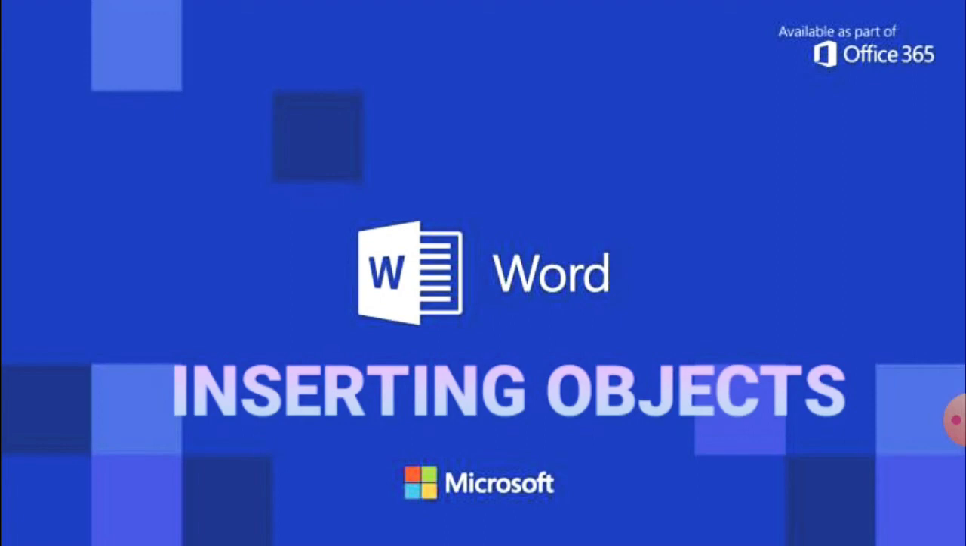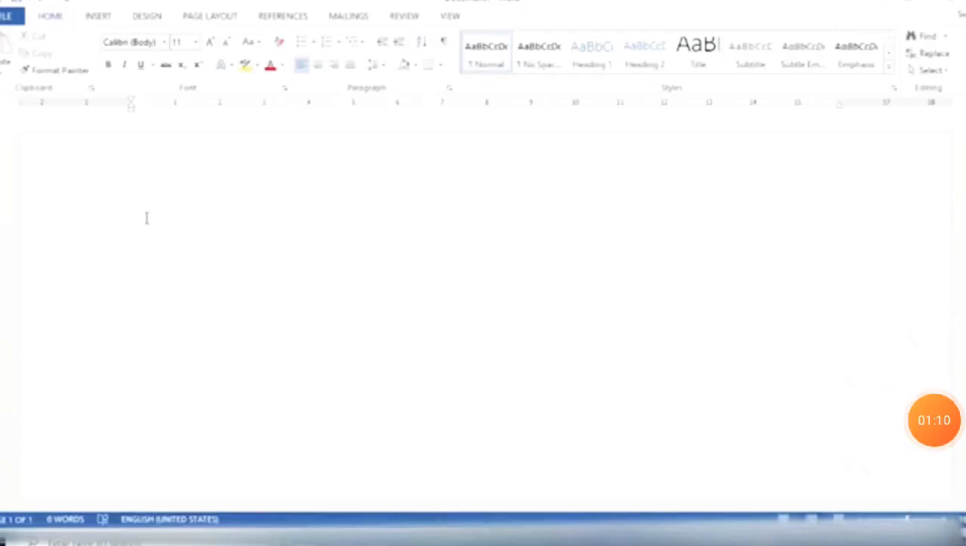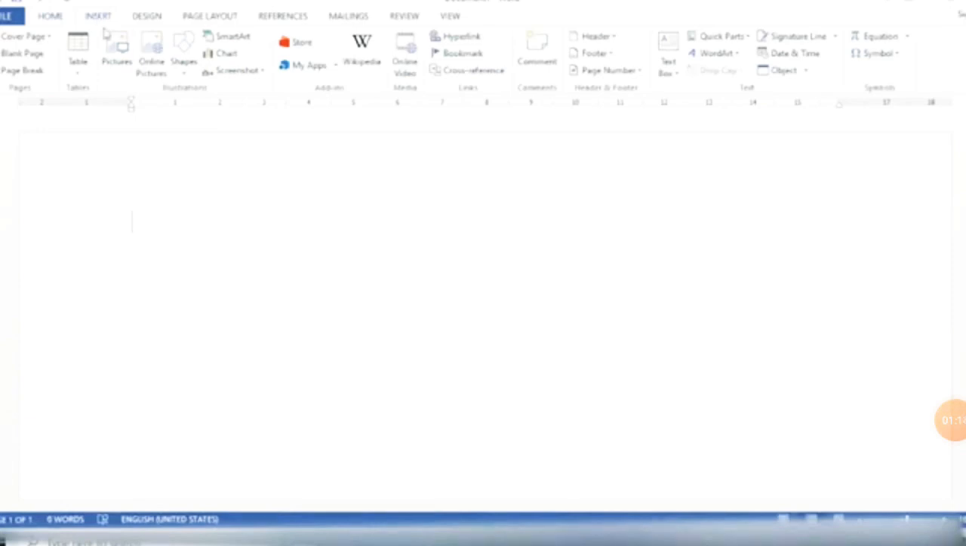So let us see the video of inserting objects. How can we insert objects in our document? Let's have a look at this video practically. For inserting objects, we click on the Insert tab and we find the Text group. In the Text group we find the Object option. You can click on this Object option.